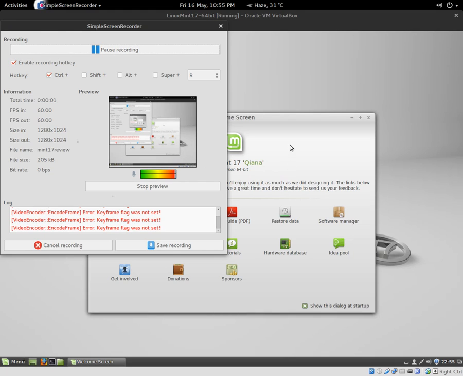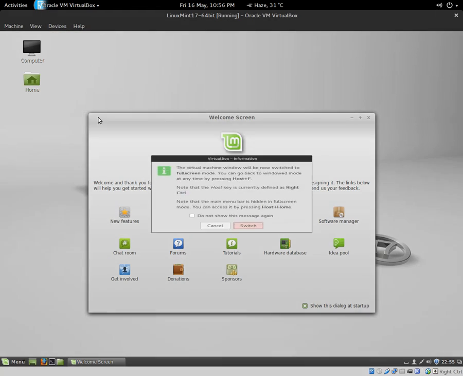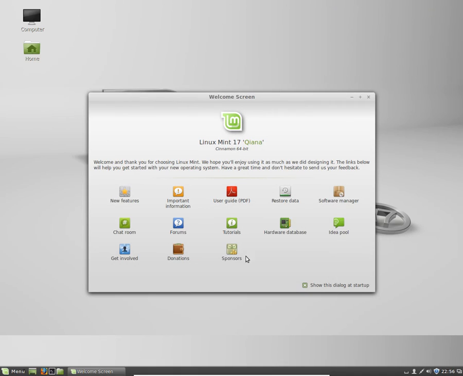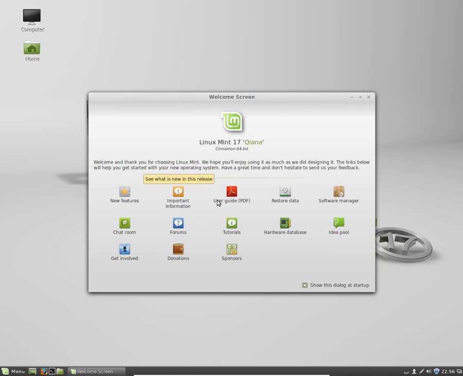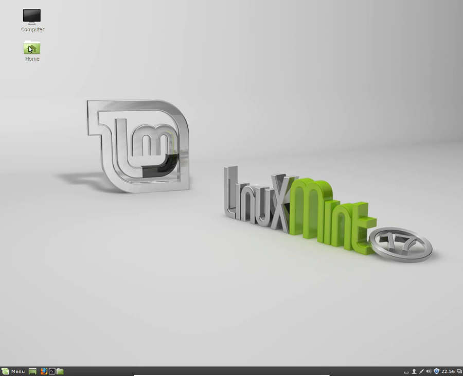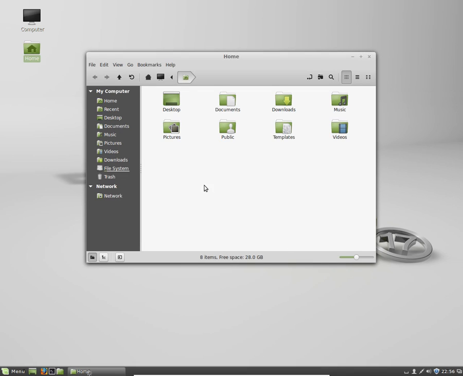Alright, so I just booted up the OS, and here is what appears after the screen boots up. And here are some important new features. You can check out the important information, hardware database, tutorials. You can check out the forums if you want. I'm not going to review all this, and I'm going to quickly jump to the main things.